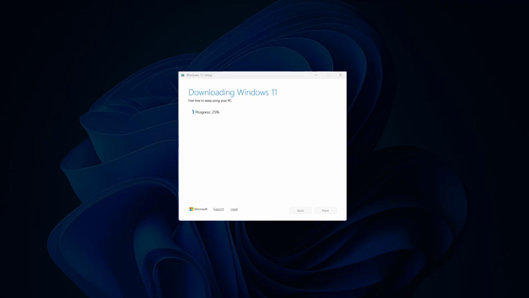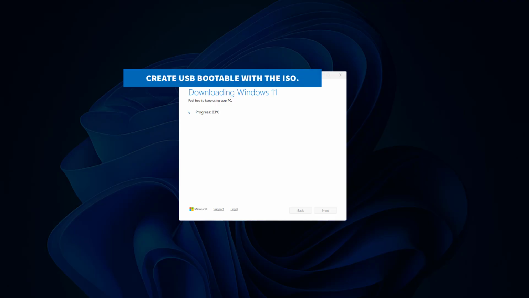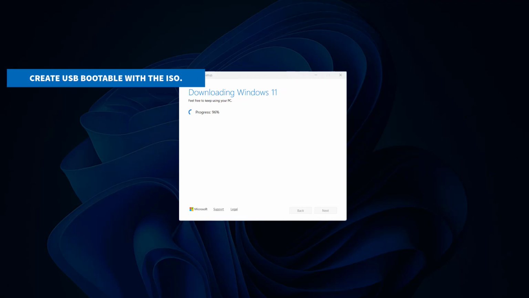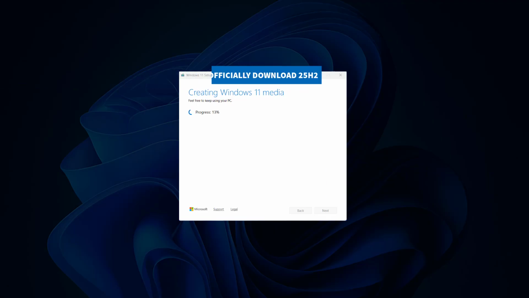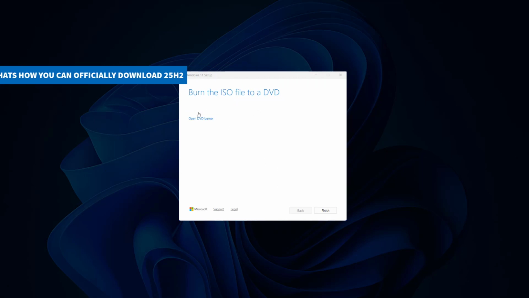The tool will now download and build the ISO image for you. When it's done, you will see the saved file location. From there, you can use a tool like Rufus to create a bootable USB drive if you plan to install or upgrade your system. And that's it. That's how you can officially download the Windows 11 Variant 25H2 ISO file, either directly or using the media creation tool.